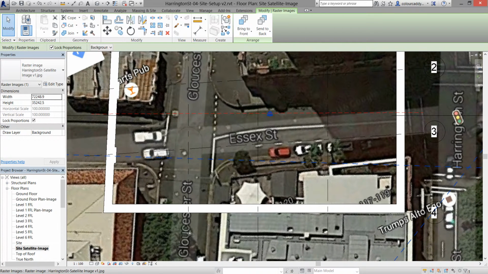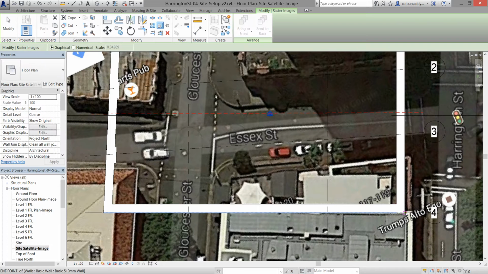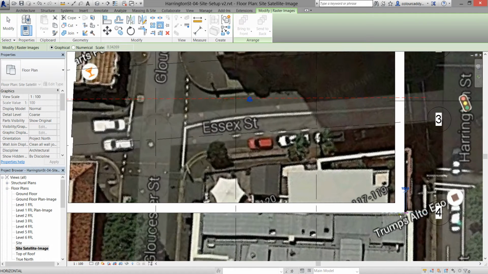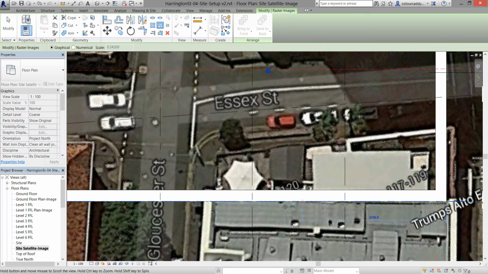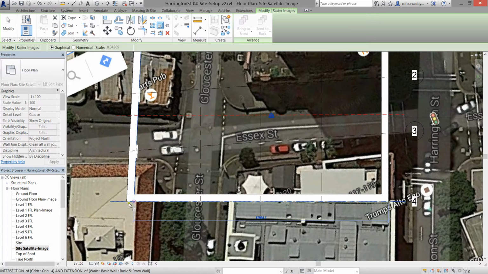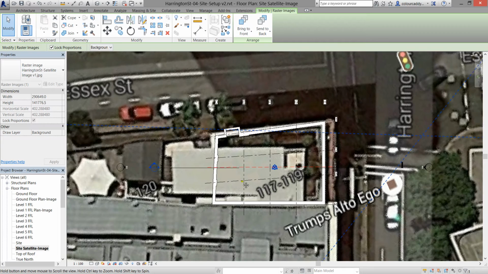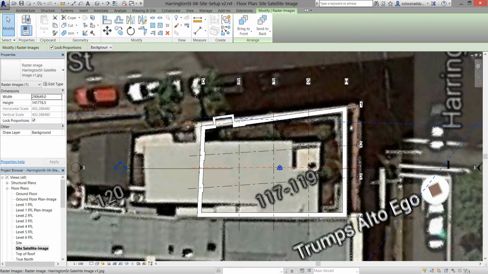So again, with the image still selected, I'm going to click on the Scale tool and start with the corner of the building again. This time bring it over. You might have to use a bit of judgment here to work out where that wall goes to, but I'd say it's to about there. And then for the third point, come over to the corner of the building that we've drawn in Revit. So there we are. So you can see that lines up fairly well.